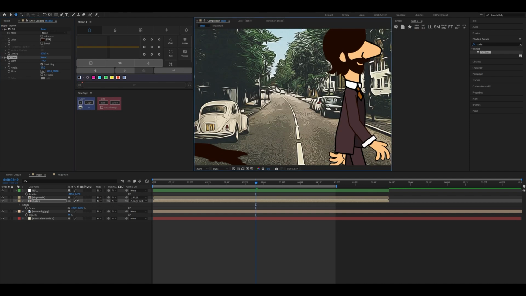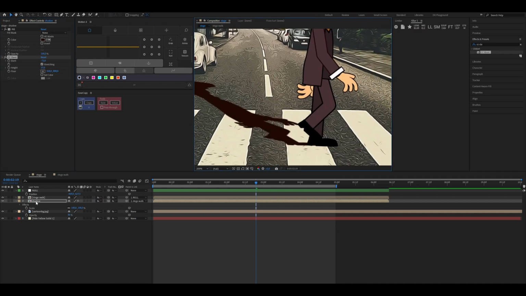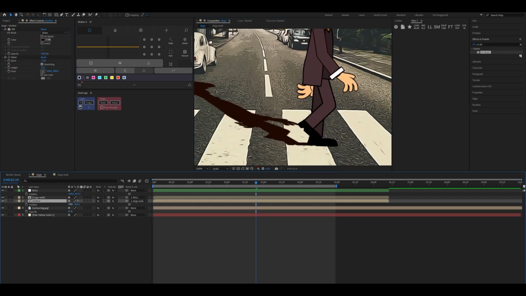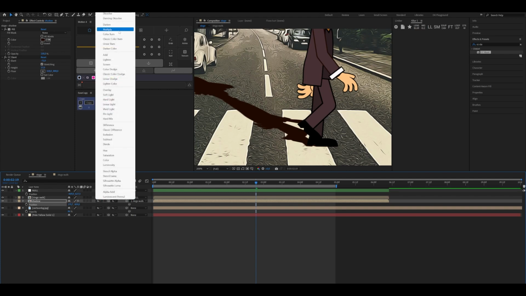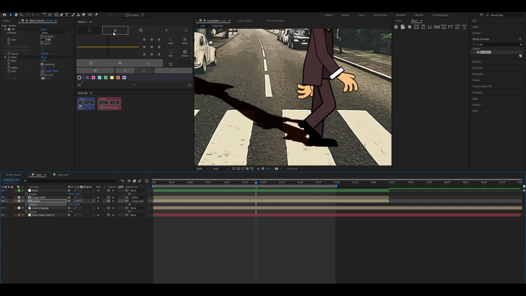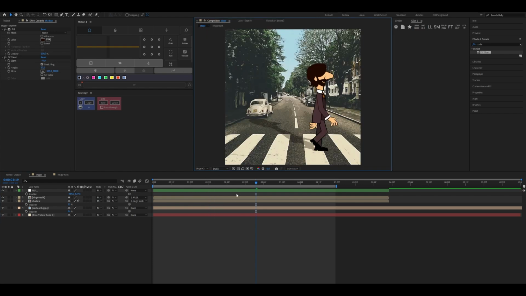Then you just zoom in and go into the shadow, press P and just position it until it matches the original one. And then now we just go to the mode here, just make it multiply, press T for transparency, maybe bring it down to 25. Okay, 25, let's make it 35.